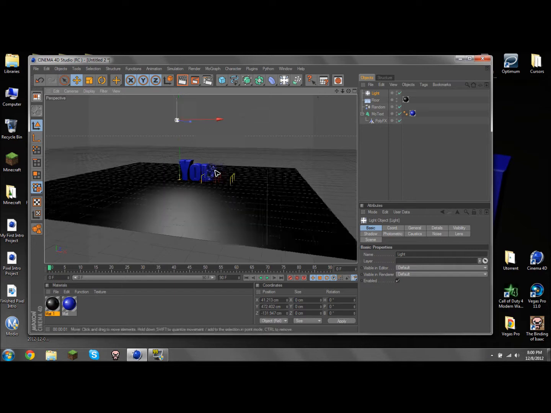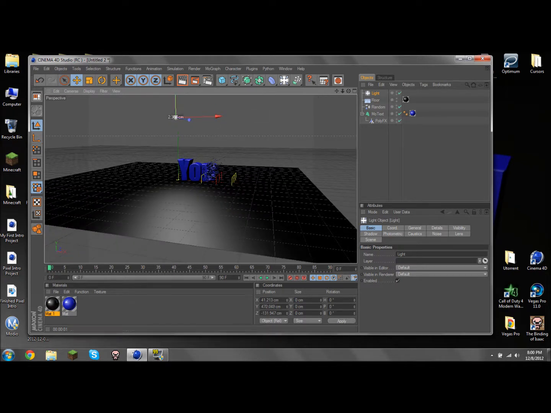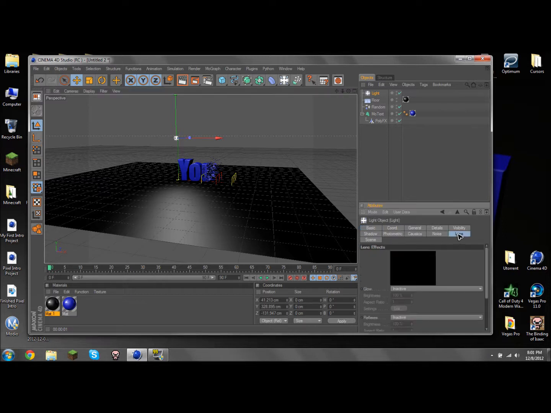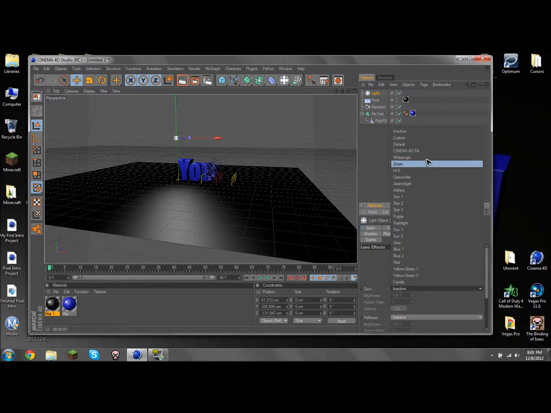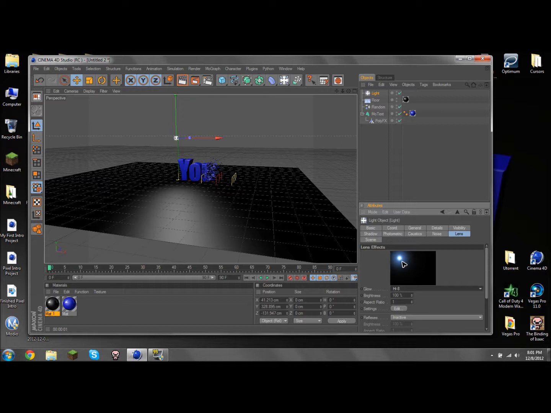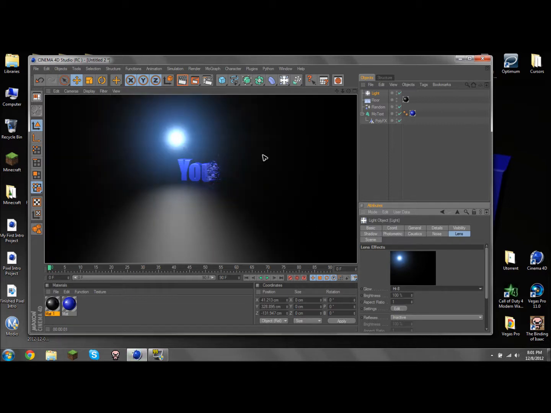Now what I'm going to do is I'm going to lower these more, and I'm going to take the light and the lens, and I'm going to make it a high 8, so that's what's going to show up. So when you render it, you get a high 8 right there. So this is coming along very nicely, I should say.